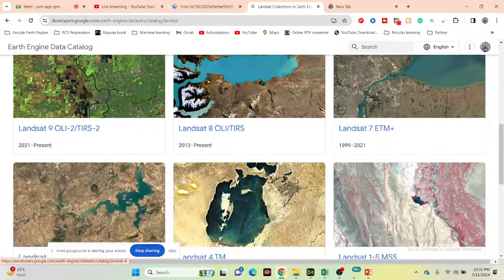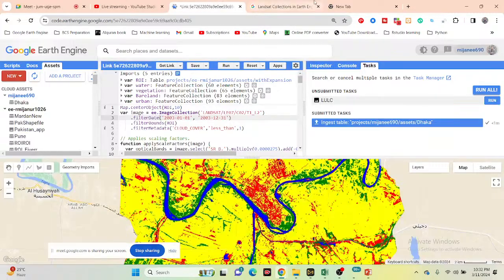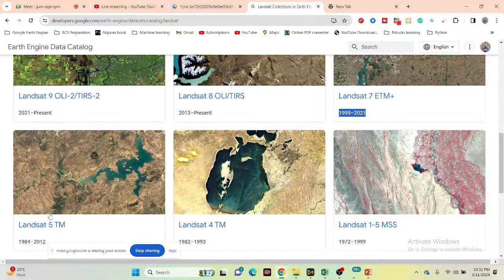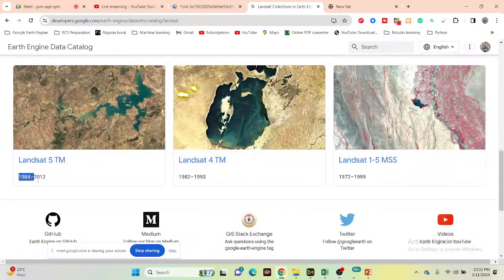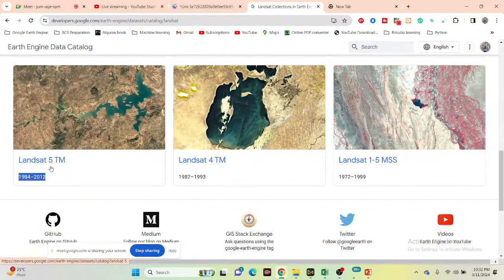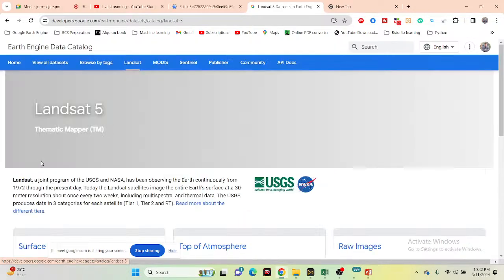This time, you want to work for the year of 2003. So here you can see, the year of 2003 will be covered by Landsat 5. When I use Landsat 5, Landsat 7 also works. This time we are just working with Landsat 5 because you can see it belongs to 2003. We can easily get the year of 2003 when I use it. So for that I just click on Landsat 5 because it covers my time period.